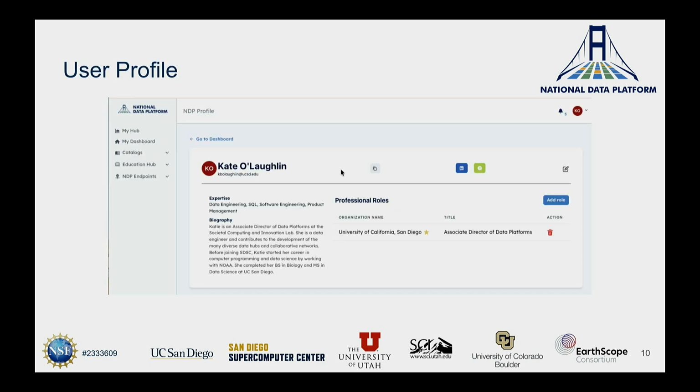So I'm going to go over just some features of NDP. I like to start out with the user profile because everything in NDP is created by a person, and we want to preserve the credit, provenance, and governance of what's being created and published in NDP. So we've built out user profiles for people to fill out. If you find a classroom that you like, you can click on the professor's name and learn more about where they are, their expertise, and their roles.